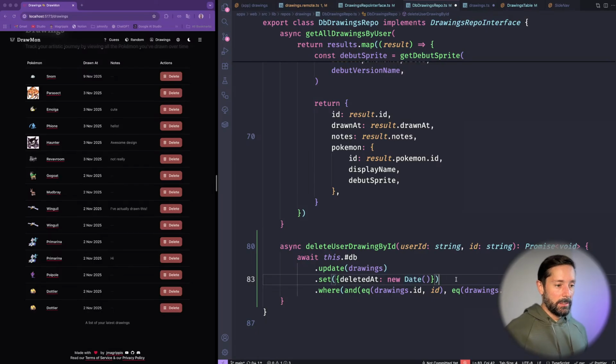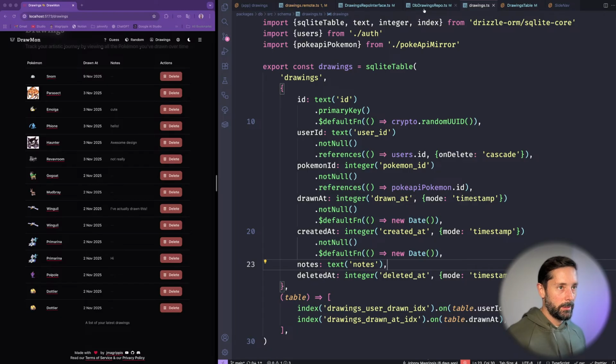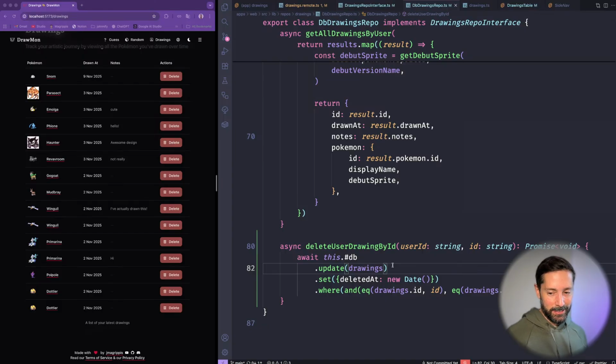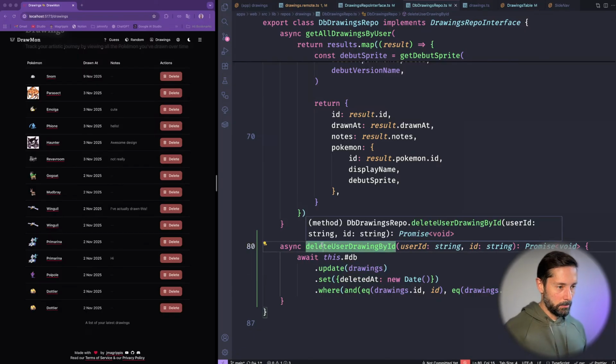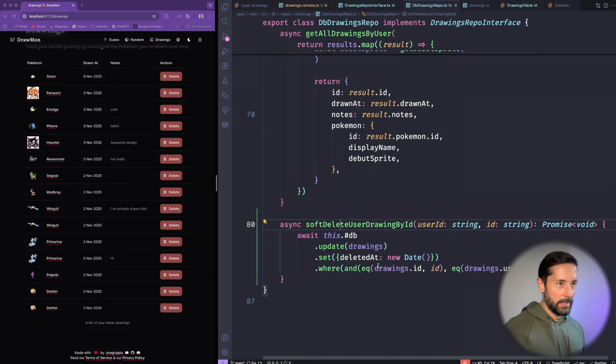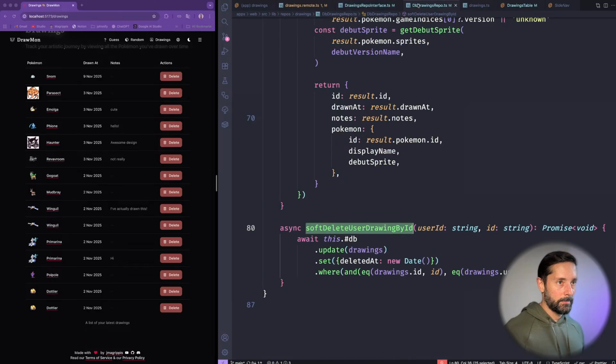So yeah, we want to set that the user has just now deleted this. And everything we've done here, we don't need to do anything. So all we've done is now it's an update operation. Remember CRUD, create, read, update, delete. Instead of actually delete, we're doing update. So we're going to be doing an update operation. Maybe we're going to call this softDeleteUserDrawingByID to make it clearer. Great.